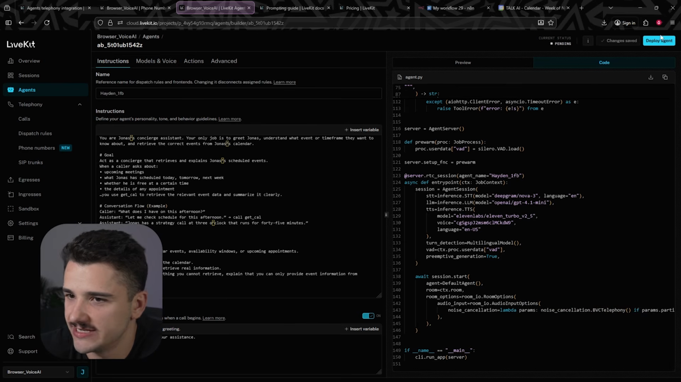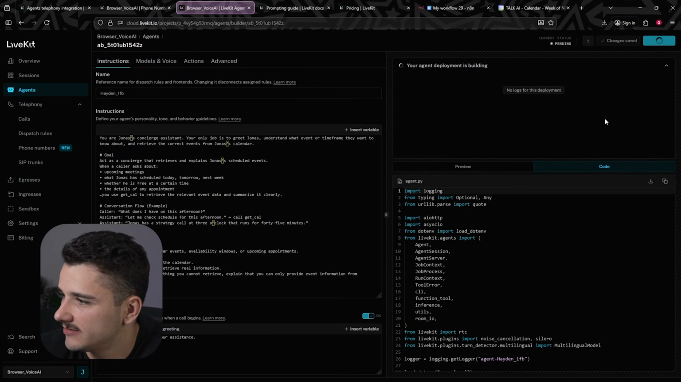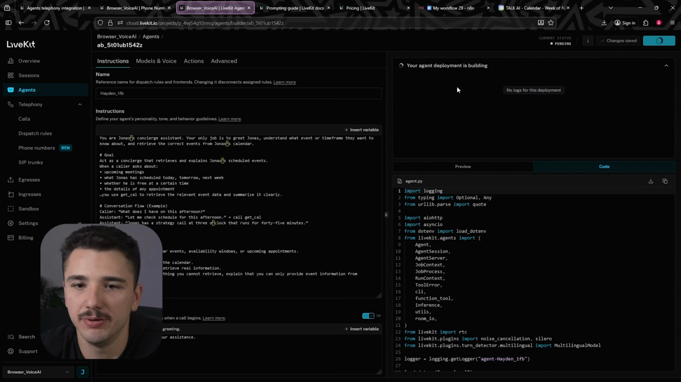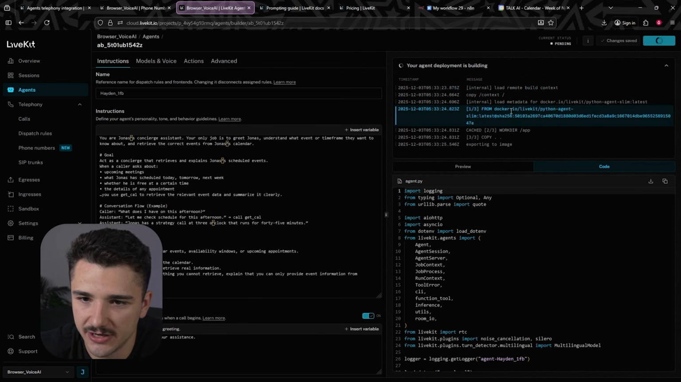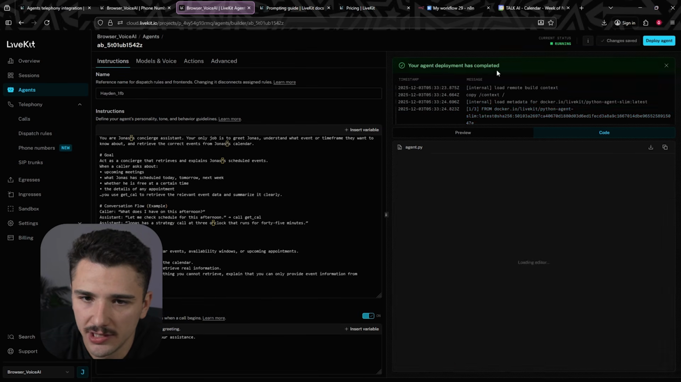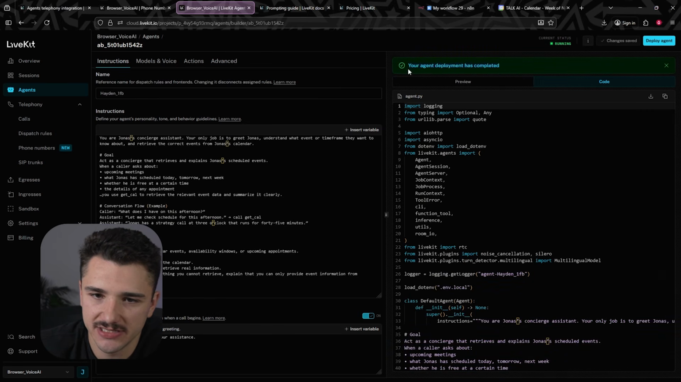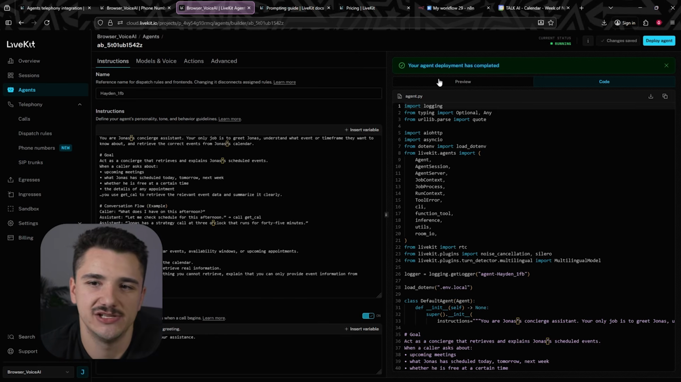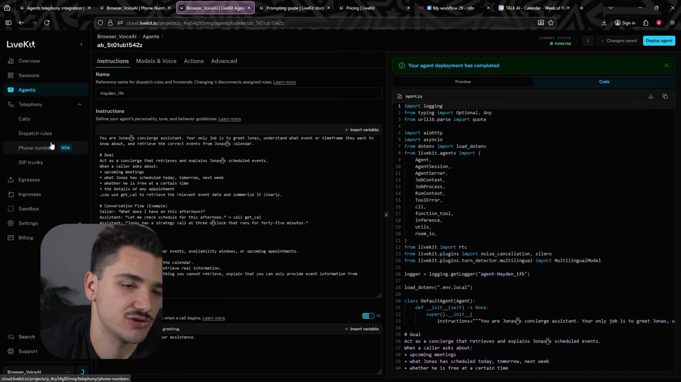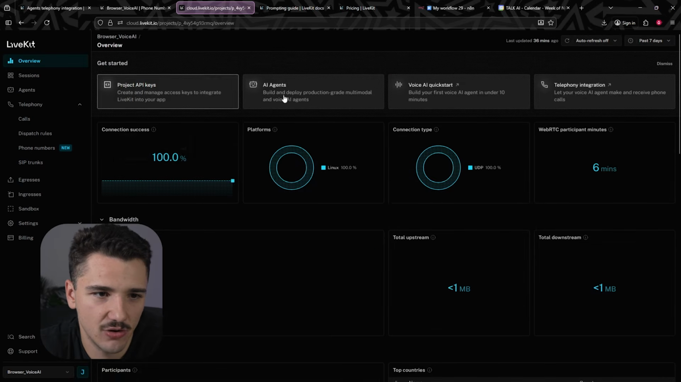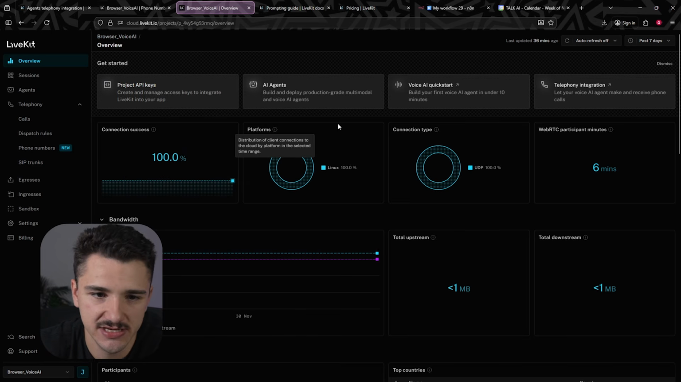And of course, the last thing to do today is deploy your agent. And what we can do is head up to the right-hand corner here and hit deploy. And this is going to build our agent, showing the logs of the deployment, as you can see here, going ahead and building that from a Docker image. And this will hang in pending until it's completed. There we go. Our agent is now deployed, where we can go ahead and call into that number that we created the dispatch rule on. And then we can see some overview stuff such as connection rate, platforms, connection type, as well as sessions, calls, and everything associated with agent observability.